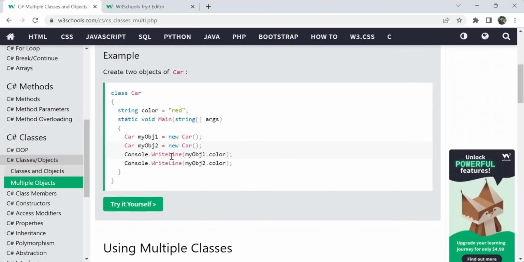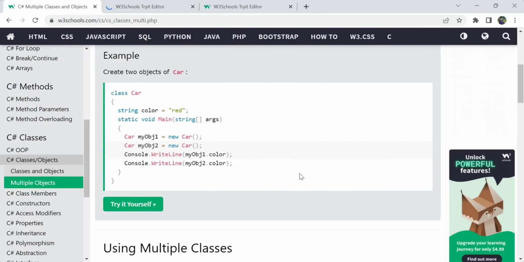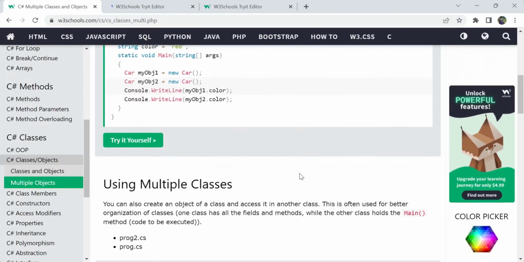So see, two objects are created, and I want to get the same color name present in the same car class two times. So using two different objects, that thing you can also do. You can have multiple objects so that you can access the same thing wherever you are required. So this is called multiple objects you can create for the same class.